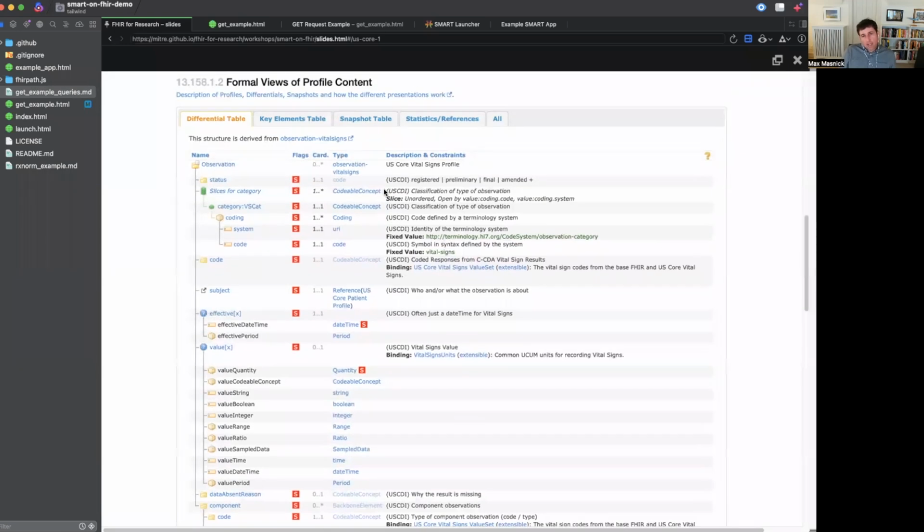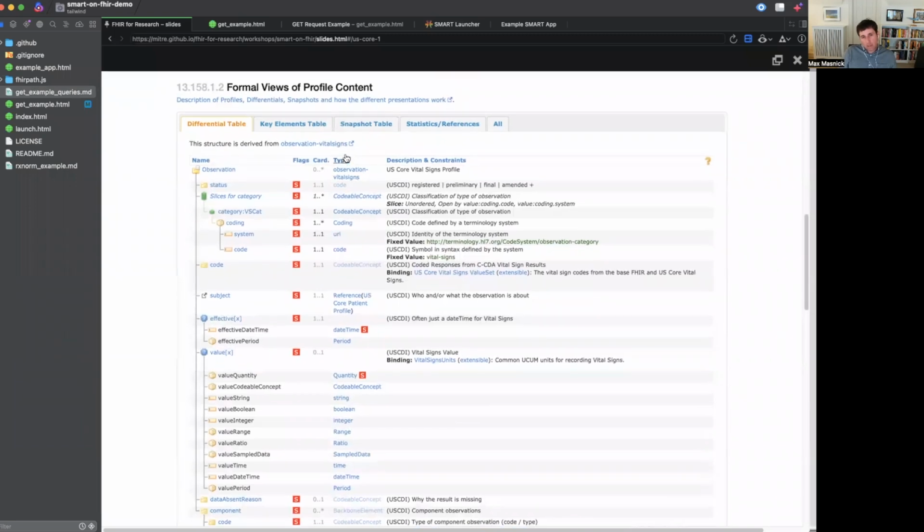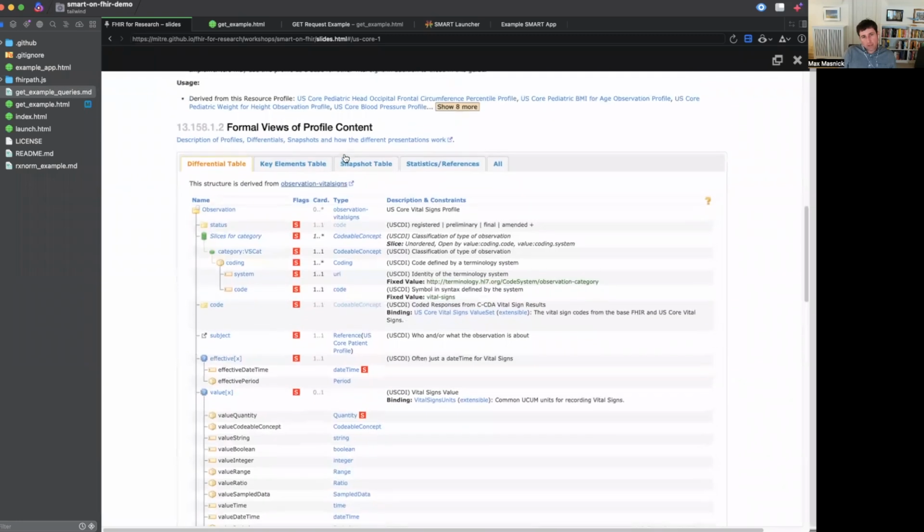So if you're looking at an implementation guide, you can follow these links here or look at the text up here and see what a given profile is derived from. And you can follow that hierarchy. It always goes back to a base FHIR resource.